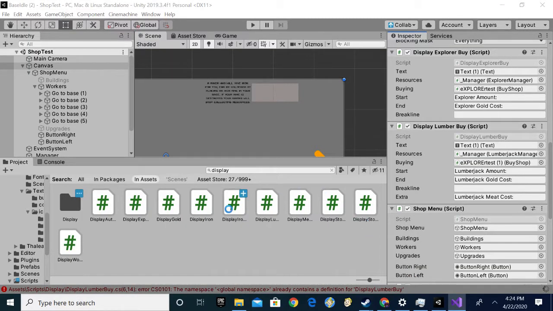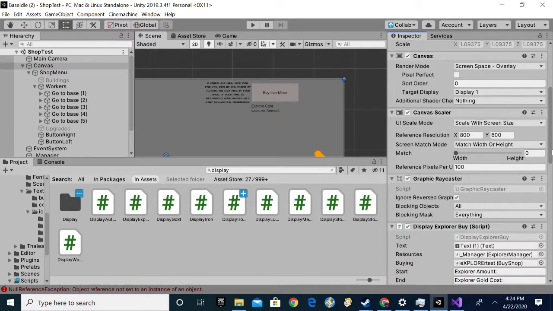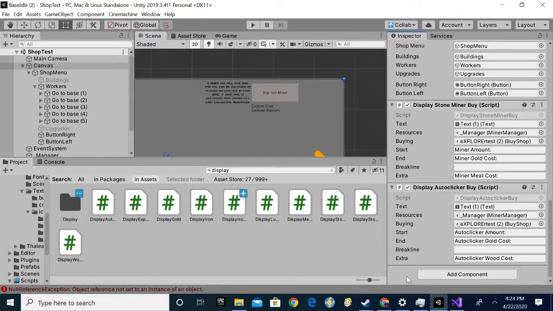So, once you're done with that, what you want to do is go into your canvas. A canvas is what contains all UI elements. Trust me, I know these things. I work with UI. I'm the UI guy. So you drag this onto here.